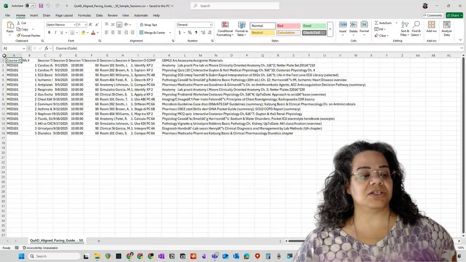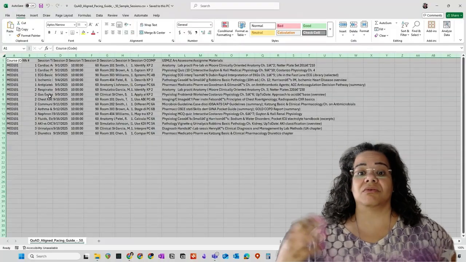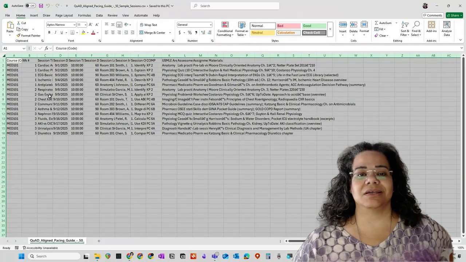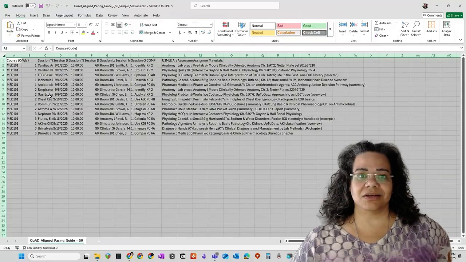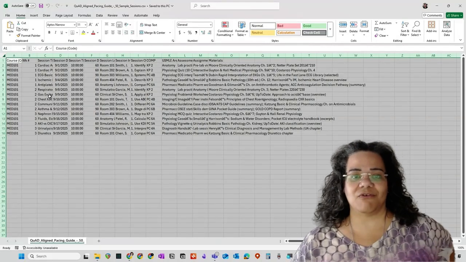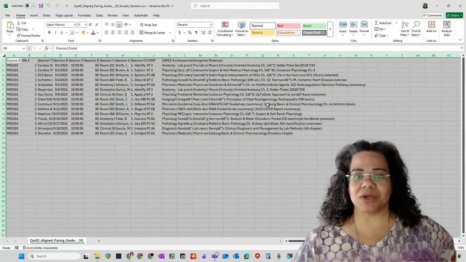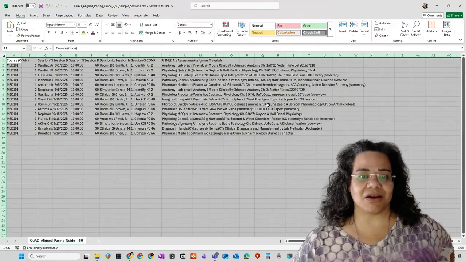And now I can share this with my faculty trainees so that they can learn how to go about filling out this particular session pacing guide so that we can collect the data that we need for our curriculum inventory.